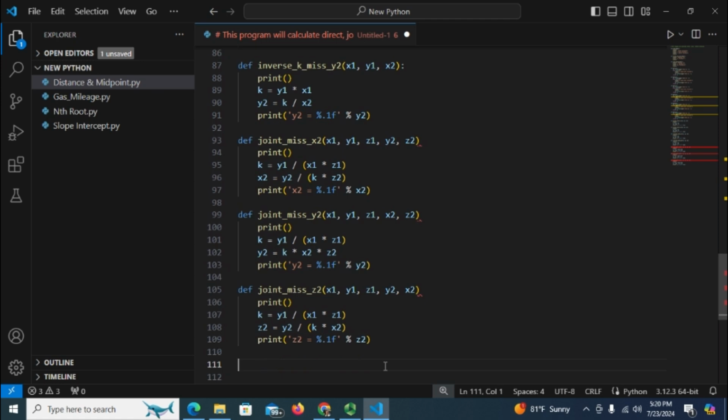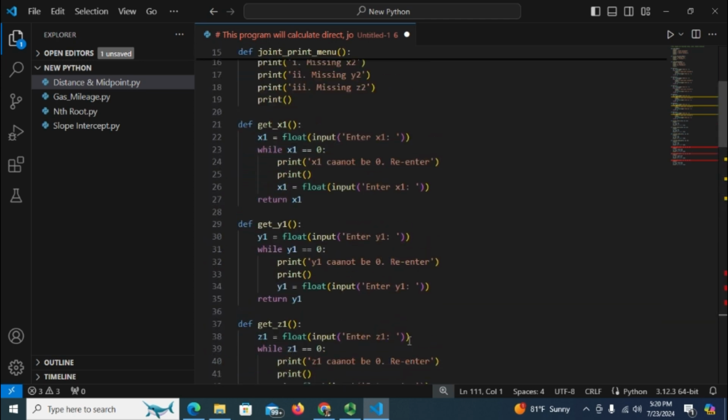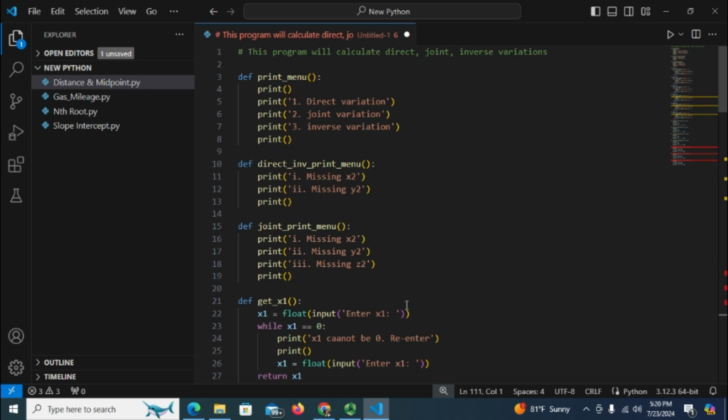All right, so these are all the functions I need for now. If I need to add more, I will create more besides our main function, of course. So let's do a quick run over them. There's a lot of functions, and I'm not going to go into details of all of them. The first three functions are all for print menu purposes, for the user to make one of these choices based on the direct, joint, or inverse they choose.